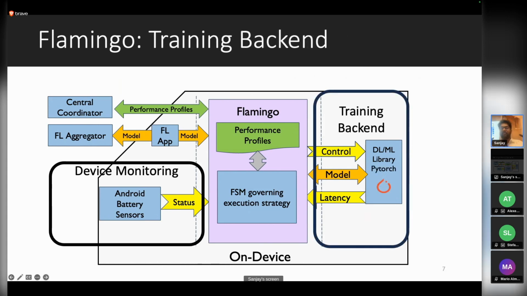The training backend performs the actual on-device training. We have picked PyTorch as a training backend since it supports training on all layers in mobile, which means that a model trained on a server can be easily ported for training in a mobile by Flamingo.